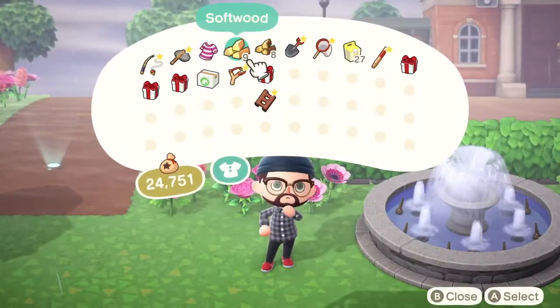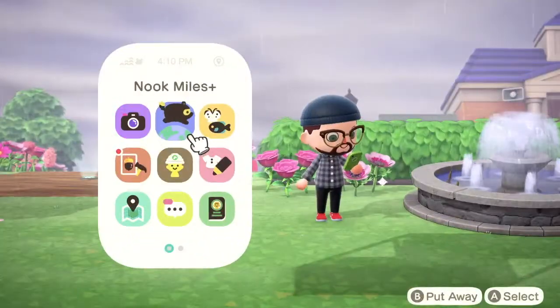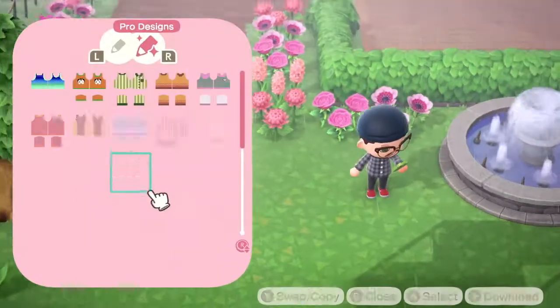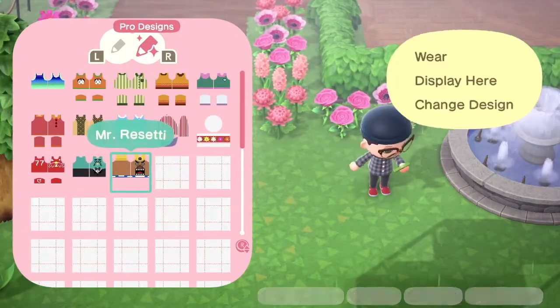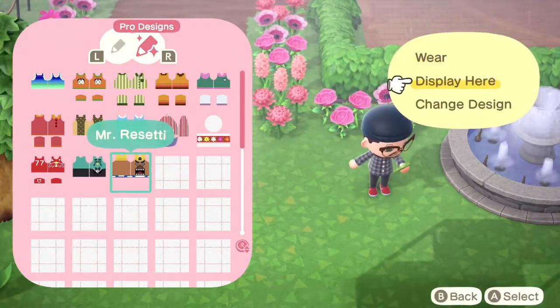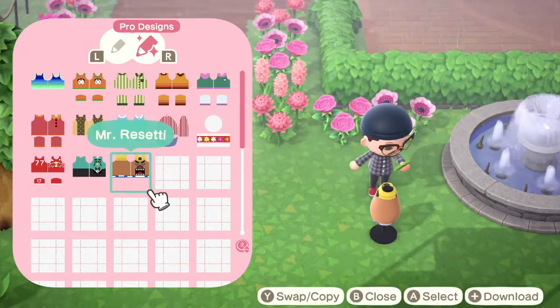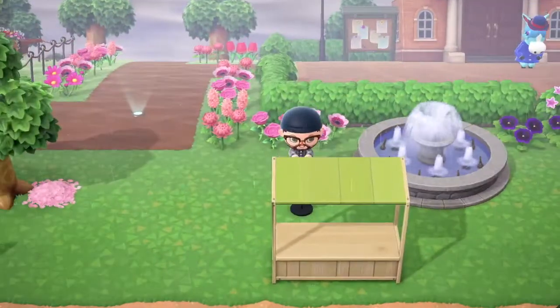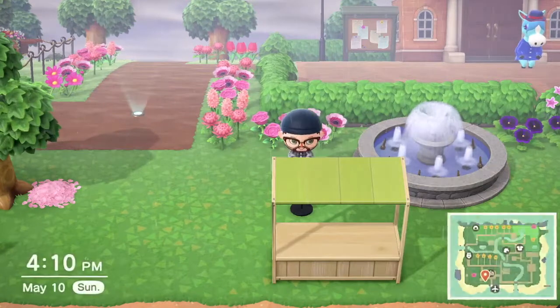Thank you. So we're going to put Mr. Resetti down, and oh, you know what? I always go in there and I think that it's like a shirt, but you have to go into your custom designs and then click on the design, hit display here, and then it displays. So we're going to rotate him and push him up against here.